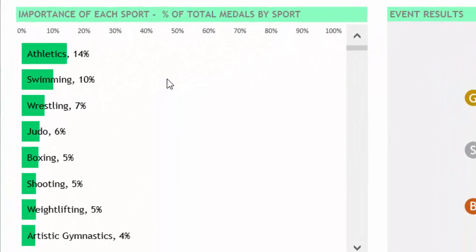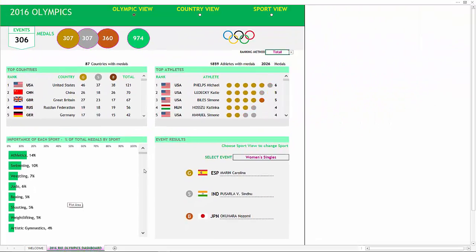The chart on the bottom left shows the percentage or the importance of each sport. So athletics contributes to 14% of all the medals awarded in Olympics. So that is the purpose of this chart. You'll see how each sport is important in the grand scheme of things. And then I'll come back to the event results section later. This section does not change in its appearance, so I'll come back to it in the sport view.